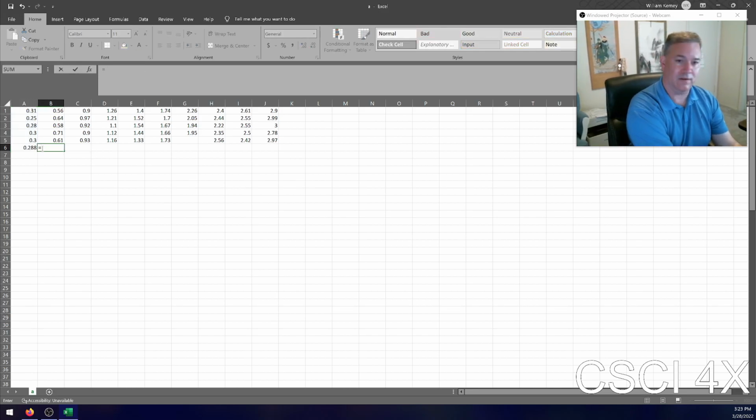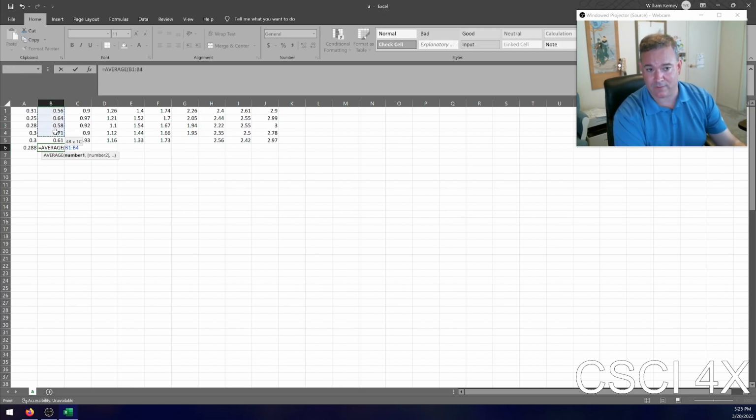And then for the next one, we could say equals average. And this time I'm going to just select it with my mouse. That's a different way you can do it. You can see how the range updates automatically.